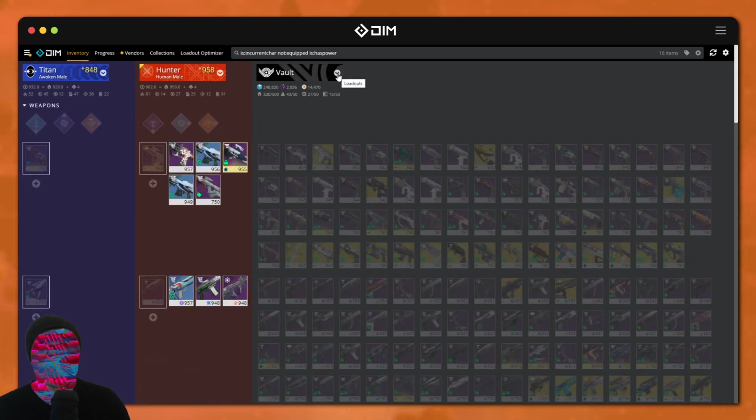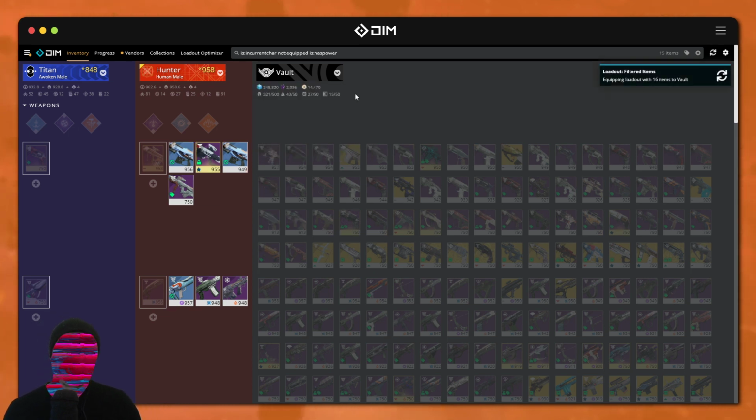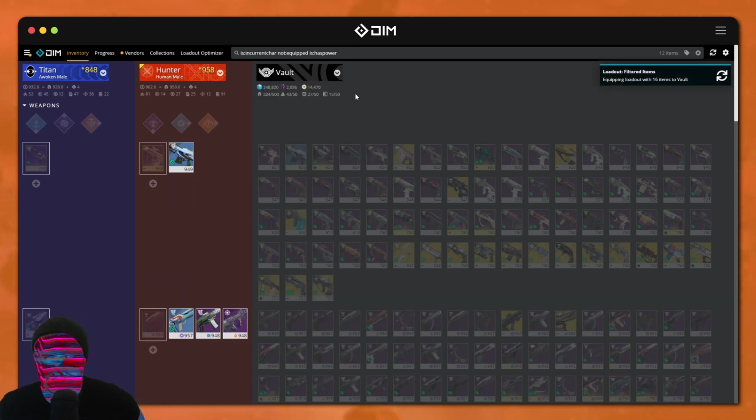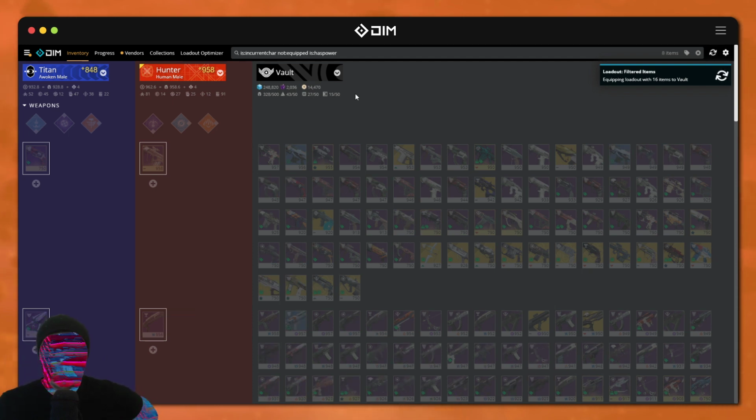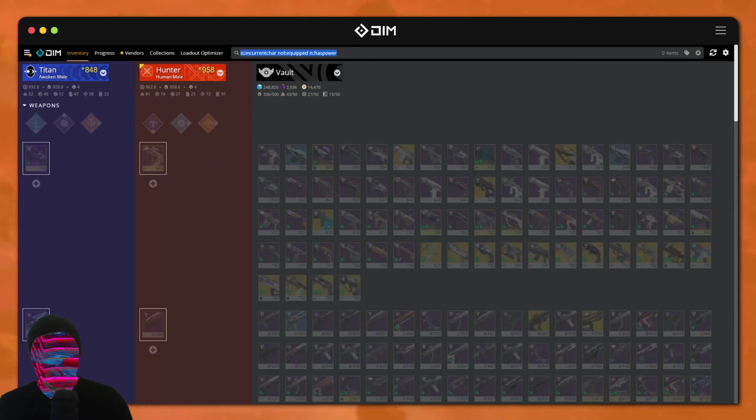So let's go ahead in here. We'll click our Vault dropdown and we can transfer the contents of our search. So I'm going to go ahead and click this, and it's going to start moving all of those things out of my inventory one by one. You can see them all going now. It's going to tell me over here when it's done. Boom, done. So now my inventory is clear. Awesome.